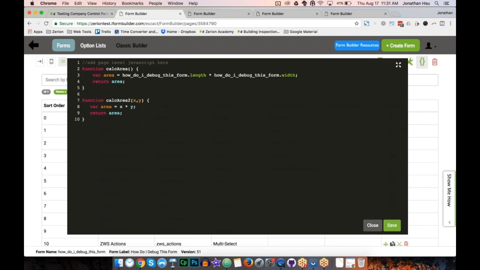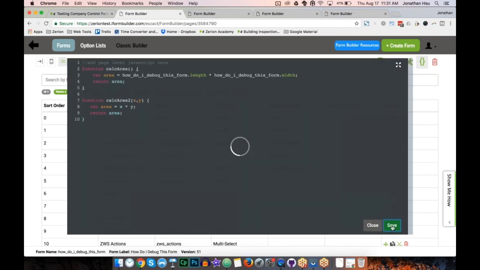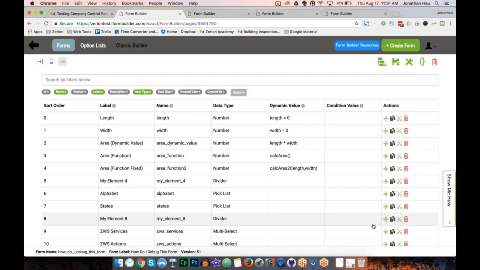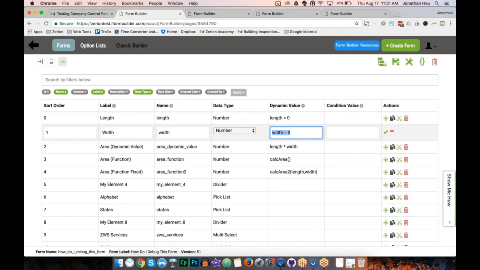So at this point, we have this function here, and we have to start debugging this. We've got to figure out what is wrong. Why is this function not working? The first thing I want to do with this function is to see if it works ever. So what I'm going to do is I'm going to come in here, and I'm going to set these to actual numbers.